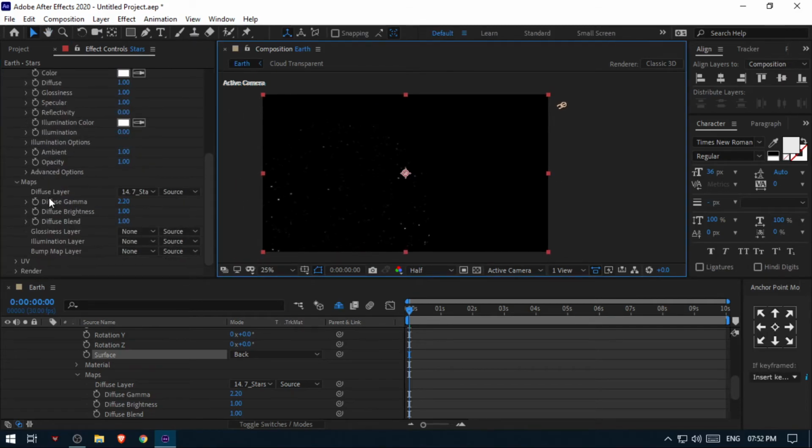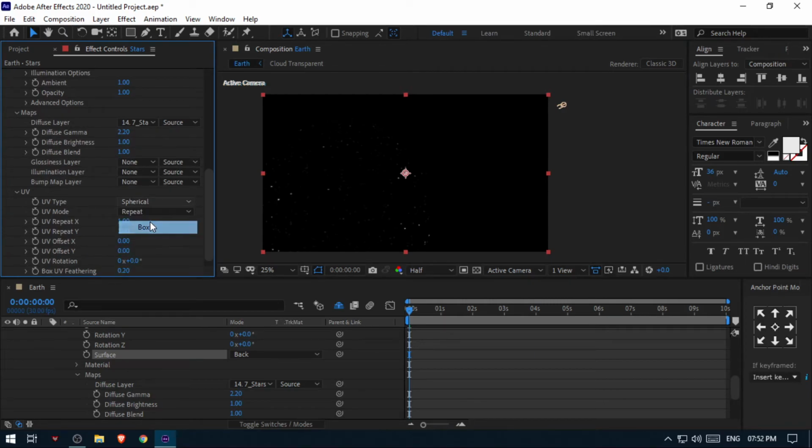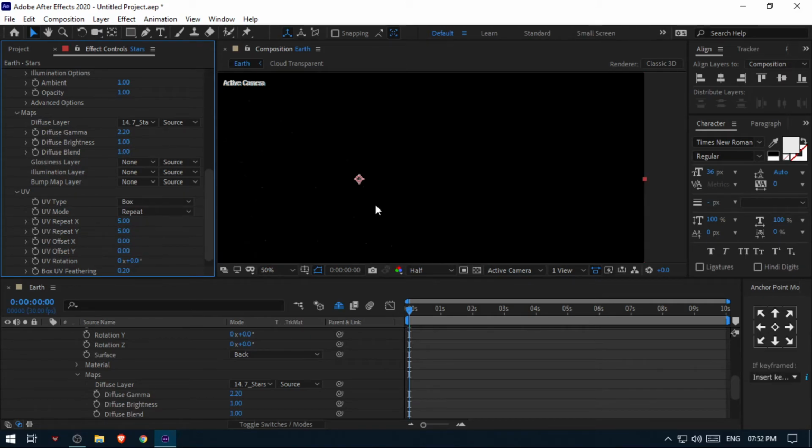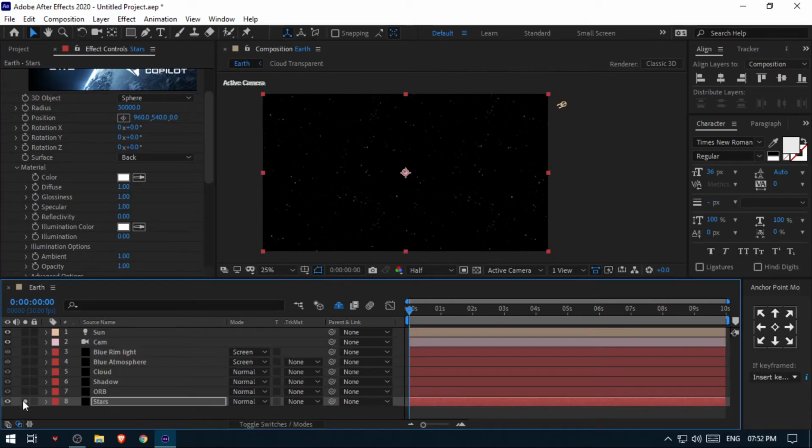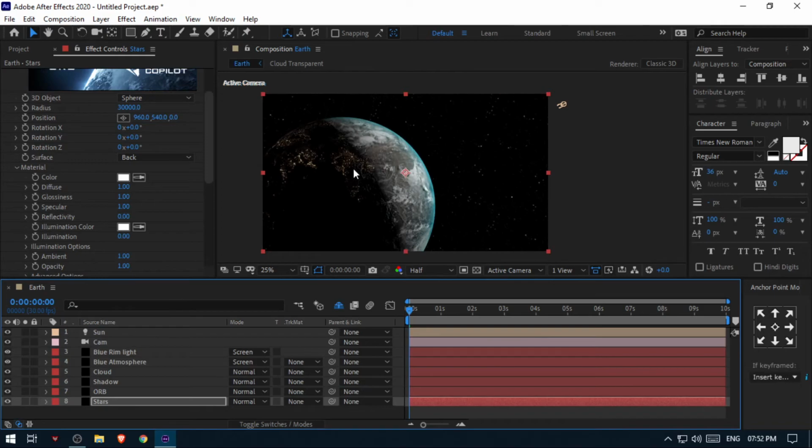And go down to UV settings. Then change UV type to Box. Change these two values to 5. Then, change sphere radius to 30,000. Cool. Now, uncheck this switch. Cool, we have a 3D star background.